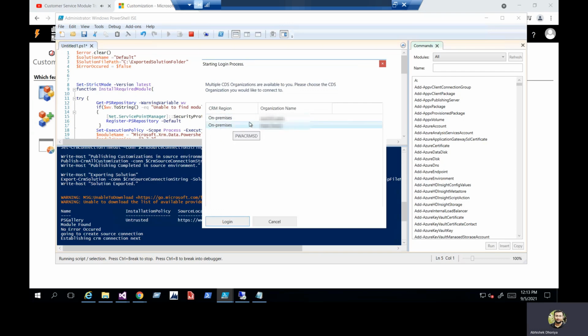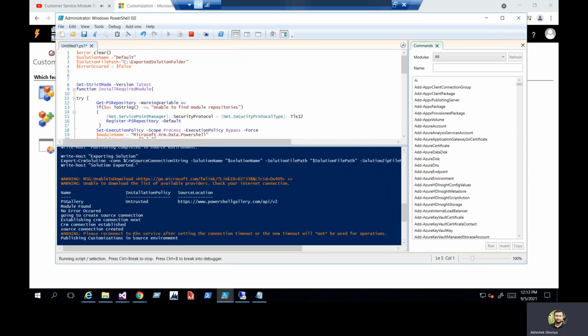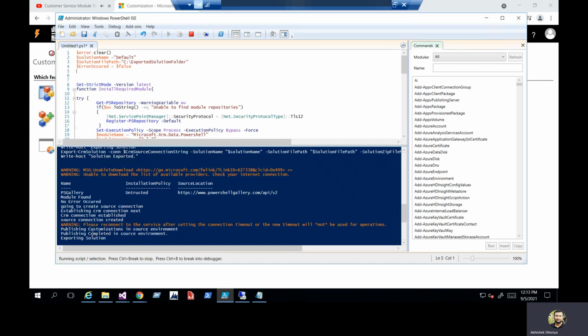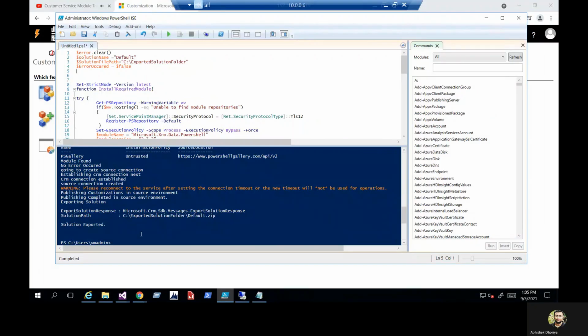So this is only for the connection, connect to one of the organizations. And after some time, you will be able to see a message saying your default solution is successfully exported. Then I will show you by going to the physical location as well. A few moments later, and now you can see the solution has been successfully exported.